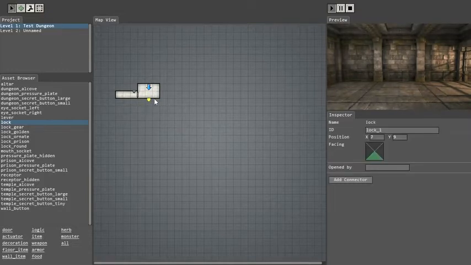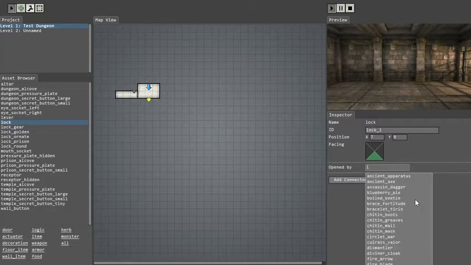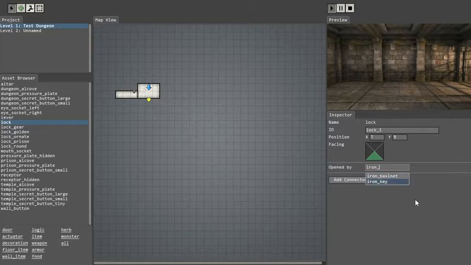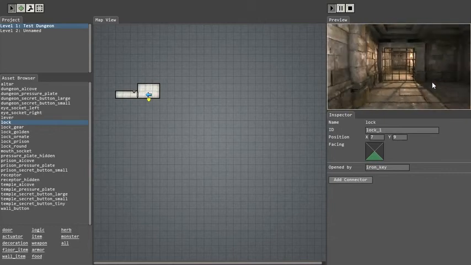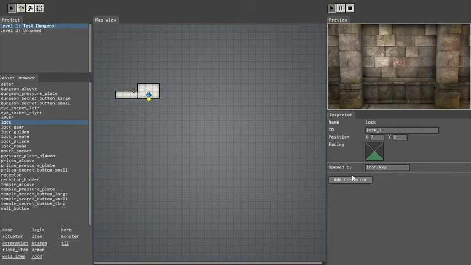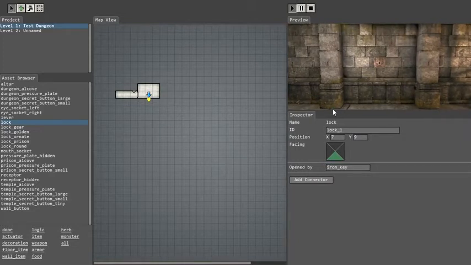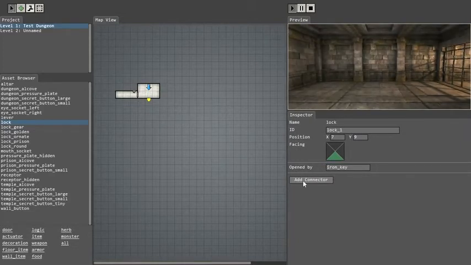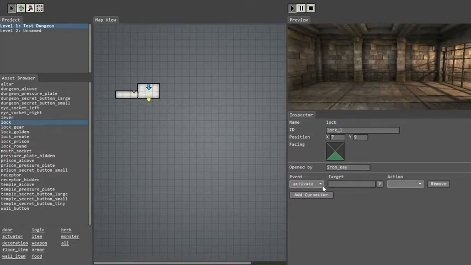If we select the lock and take a look at its inspector, we can change what we can use to open it. Let's say we need an iron key to open the lock, like so. It won't open the door yet because it doesn't know what it needs to do when the lock is operated. So we need to add a connection between the lock and the door, and it happens by pressing this add connector button over here, and it gives us a fresh new connector.